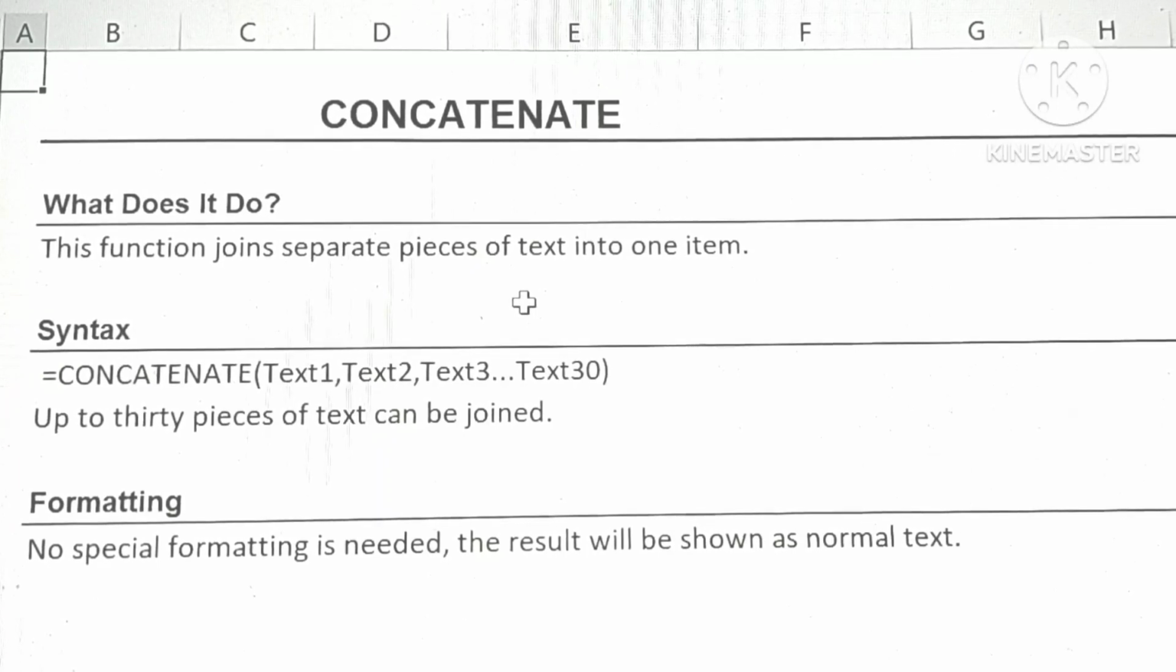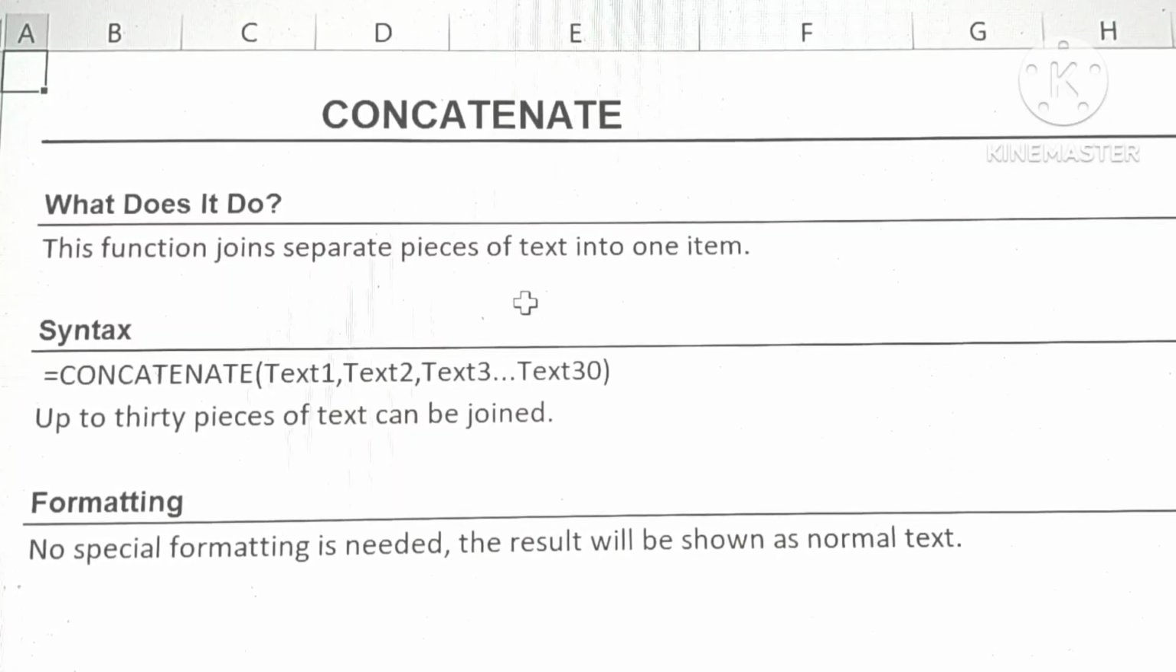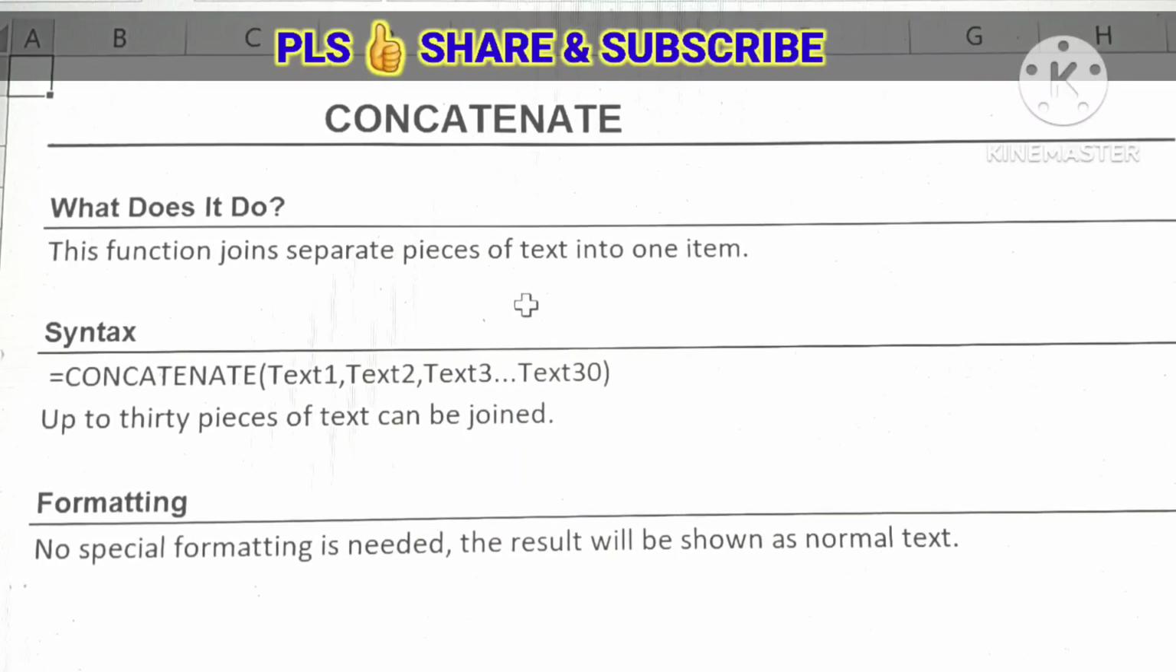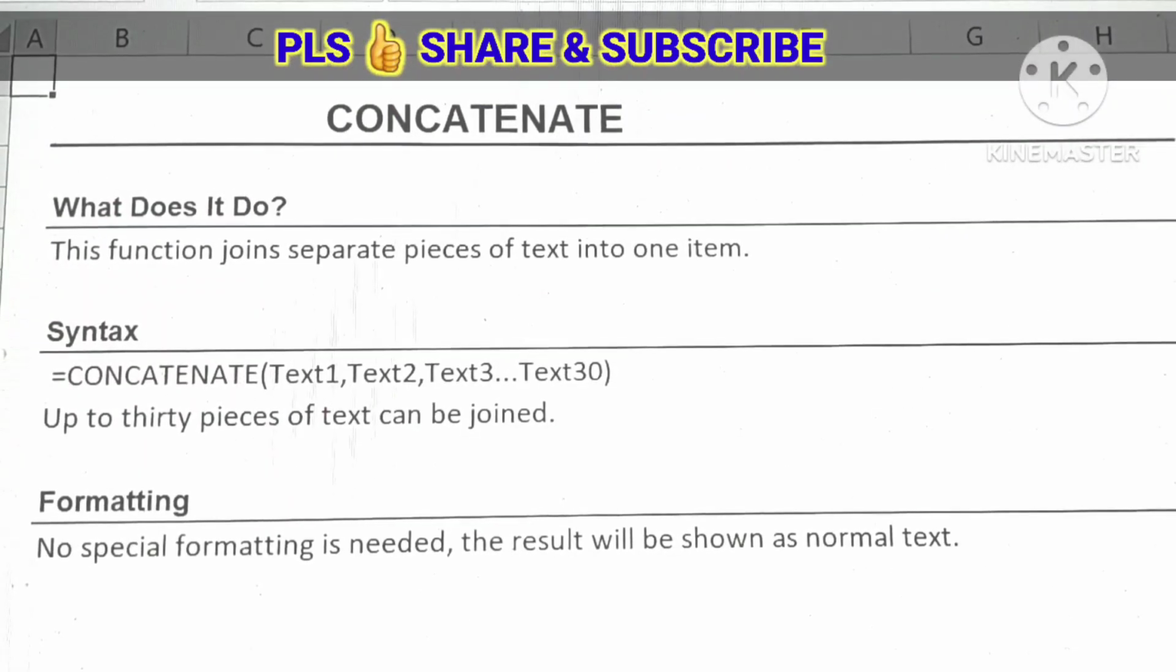This function joins separate pieces of text into one item, which I already covered. The syntax is very simple. Type concatenate and within brackets we can provide the text to be combined. One very important thing to note here is that we can provide 30 texts which need to be combined. No special formatting is needed. The result will be shown as normal text. Now let's see this with some examples.